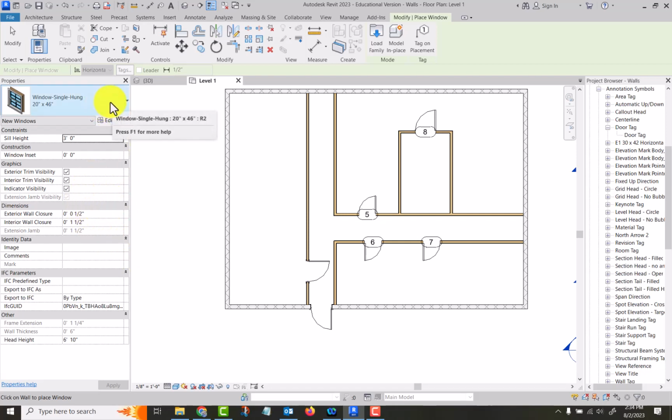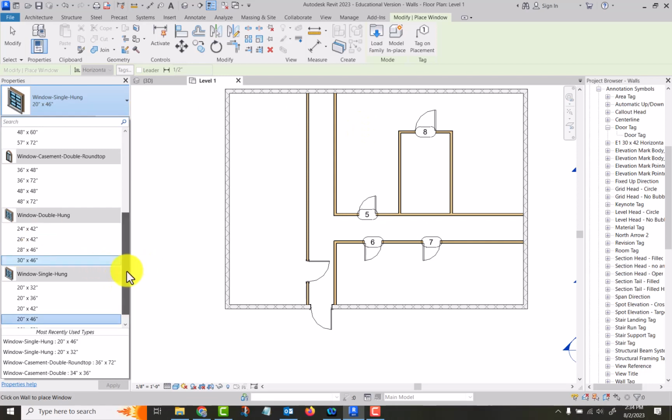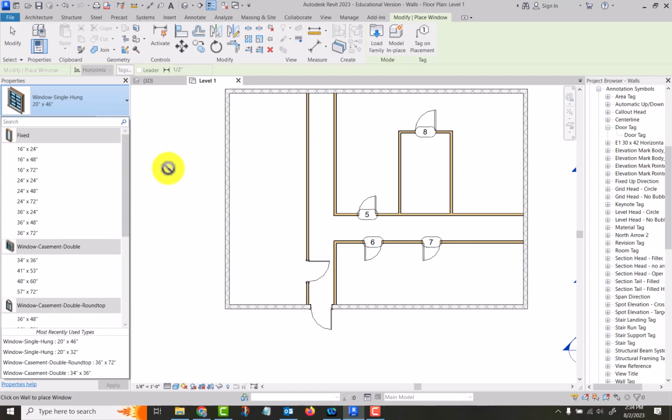Now with this one, windows, because they come from a type catalog, it's more difficult to create a new size. And it would be really unusual for you to have to do that. Okay, but it's not an unheard of circumstance. And we'll cover that in a different class.